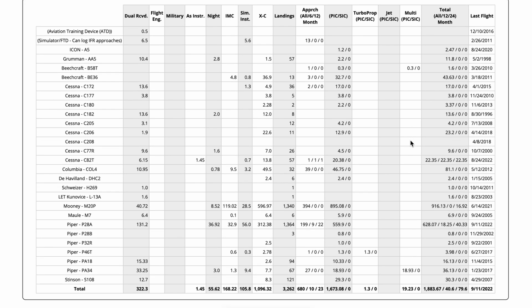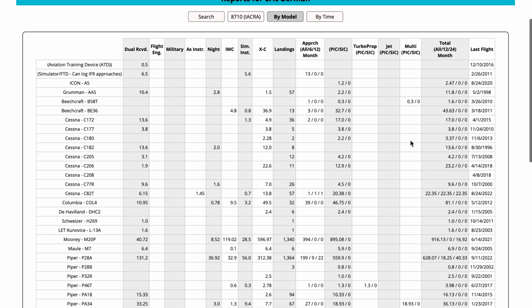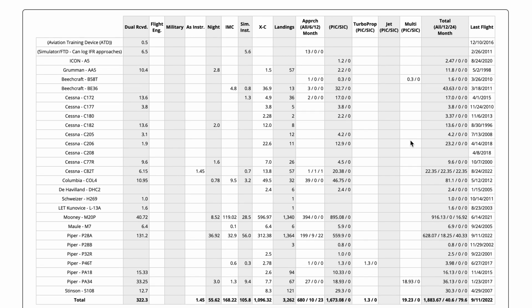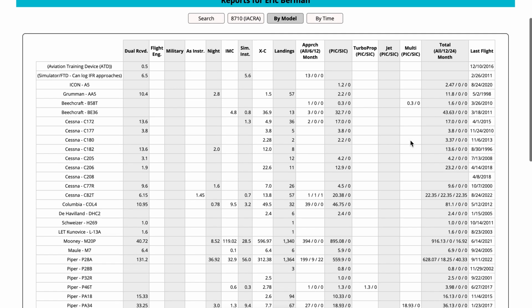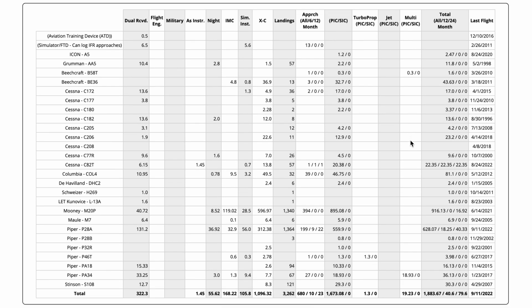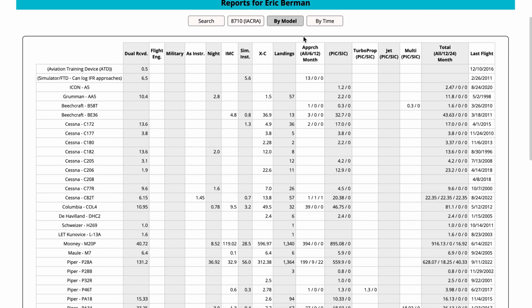in the roll-up by model. Again, search sensitive. Again, not really sure that you need to be search sensitive, but if you are looking to exclude your military time, or you're looking to exclude your drone time, you can do that, for example.